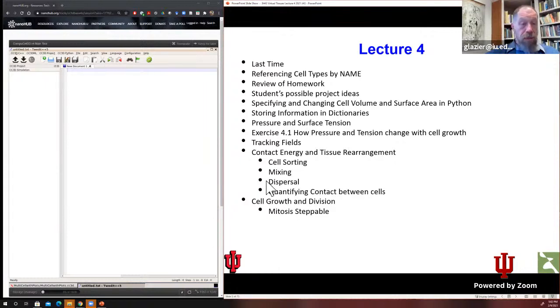And with that, you'll actually know most of the main mechanisms in CompuCell. What we won't have talked about are chemical fields and diffusion and chemotaxis, which we can cover next week, depending on how far we get with the cell division.